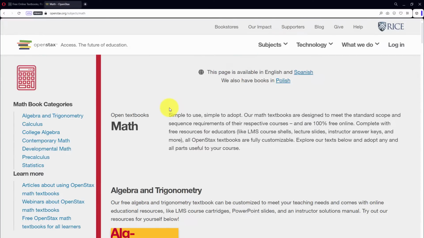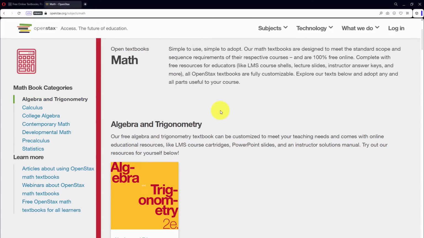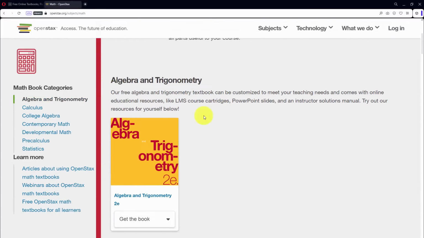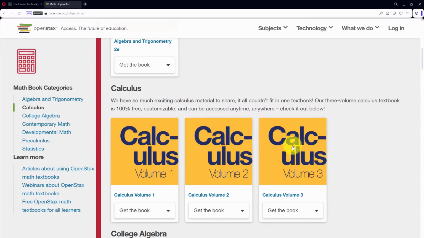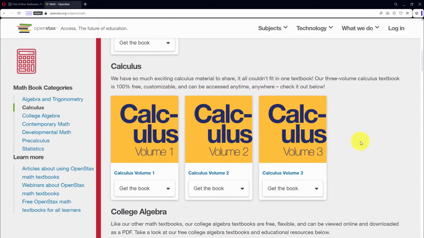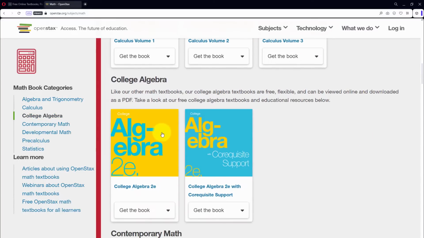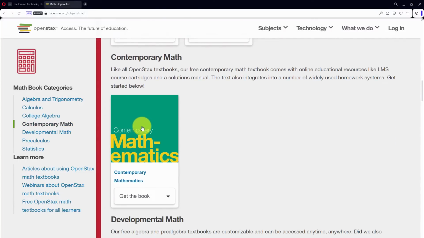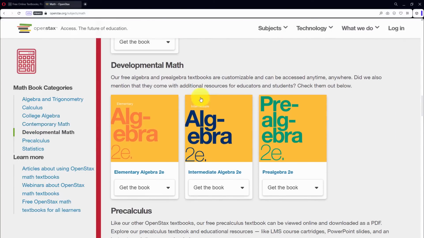So just scrolling through to get a basic idea of what they have, you see that they have a book on algebra and trigonometry. They have three different calculus books, so you can use this to self-study Calculus 1, Calculus 2, and Calculus 3. And then coming down here, you have a college algebra book, and then you have this contemporary math book, and then you have what they call developmental math.